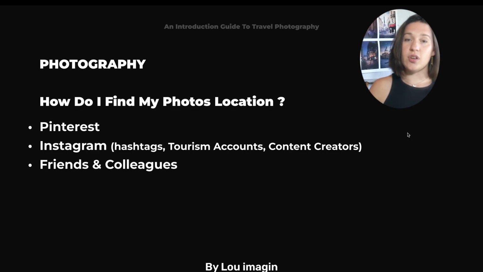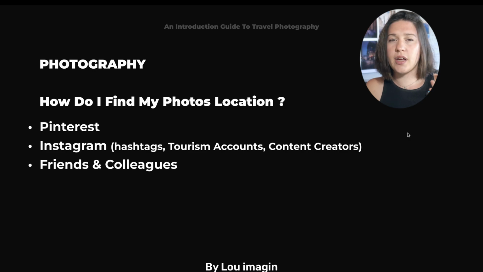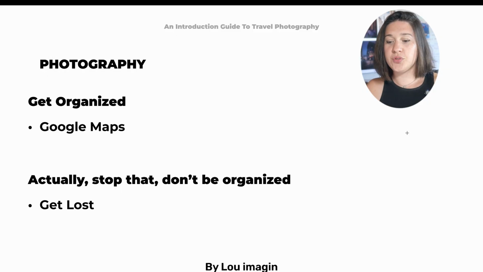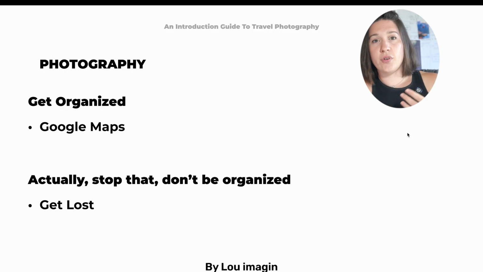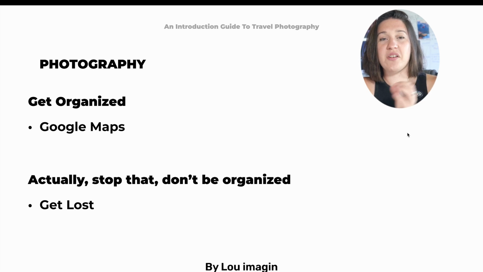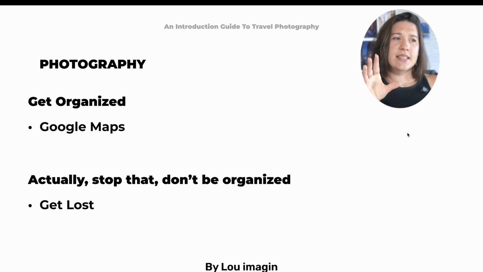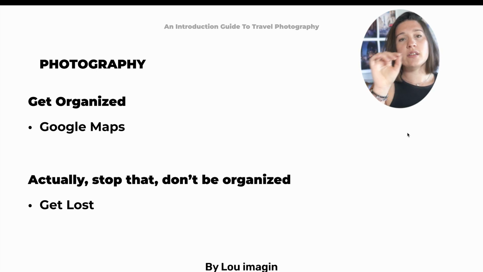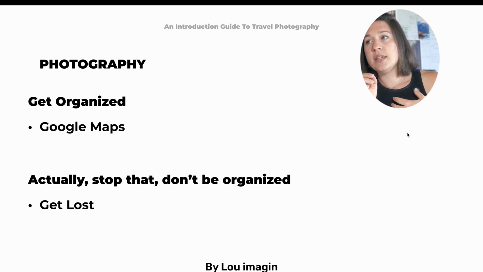And then after you have saved all that and you have a better idea of where you want to get your photos, I would recommend getting organized. So go on Google Maps and pin all the locations. It will give you an idea of where the different photo locations are, so you can create a little itinerary.